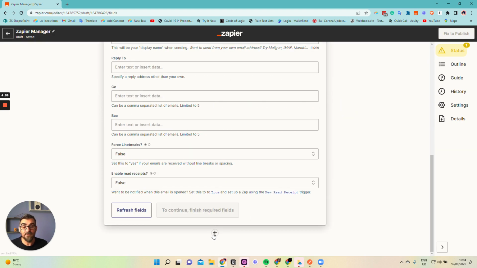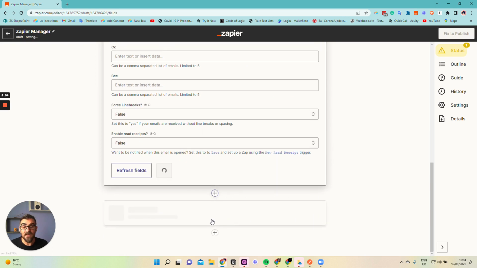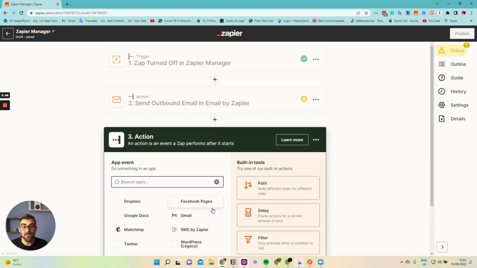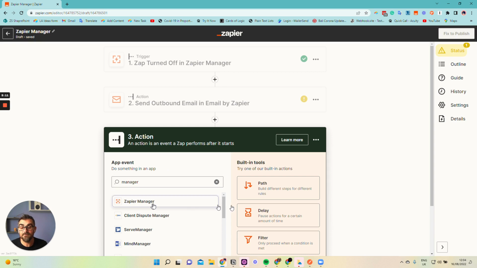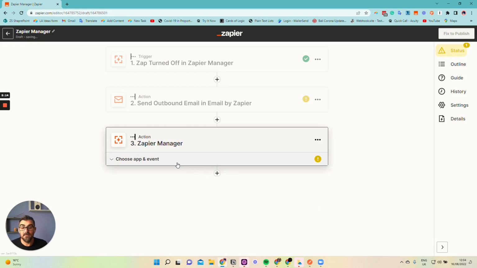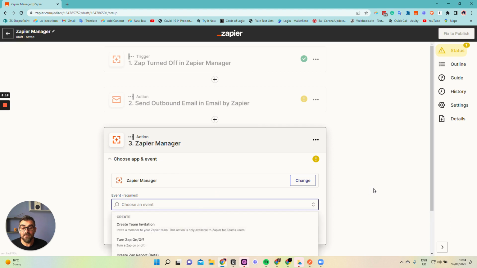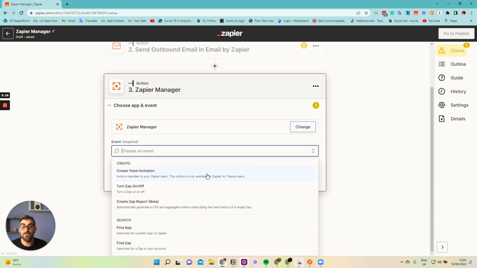Another thing just to know about, so this is triggers with Zapier Manager. There are a few actions you can do as well, so let's have a quick look at them. If I go to Zapier Manager now, we have a few events in here. We can say create team invitation. This is for the higher payment tiers where you could invite team members. And Zap turn on and off. So you can turn a Zap on and off. This is useful if somebody turns a Zap off, you could then turn that Zap back on again automatically.